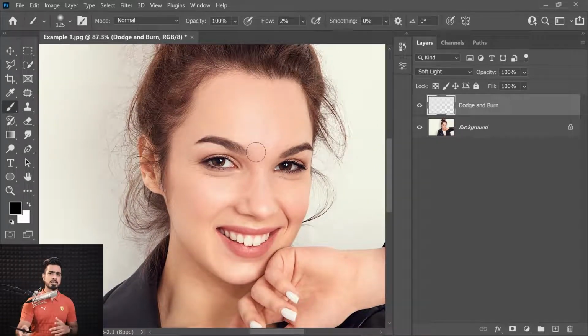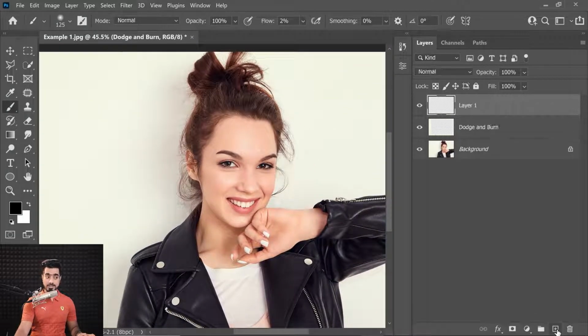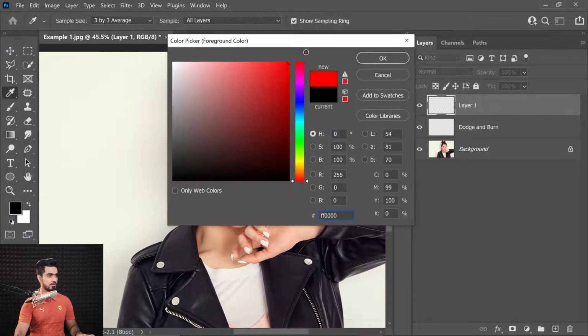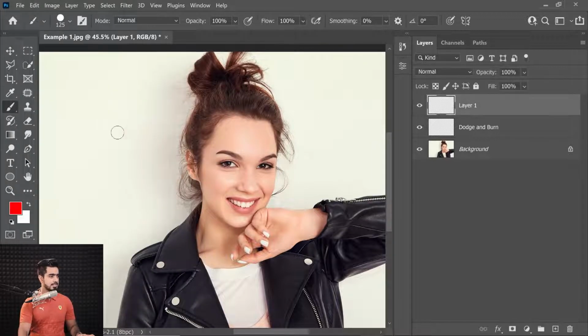Now how would you paint? How would you figure out which areas to darken and which areas to brighten? To be very honest, it's mostly practice, but you have to keep certain principles in mind. Number one, figure out where the light is coming from. In this example, and this is just for indication, the light is coming from this side, as you can clearly see.